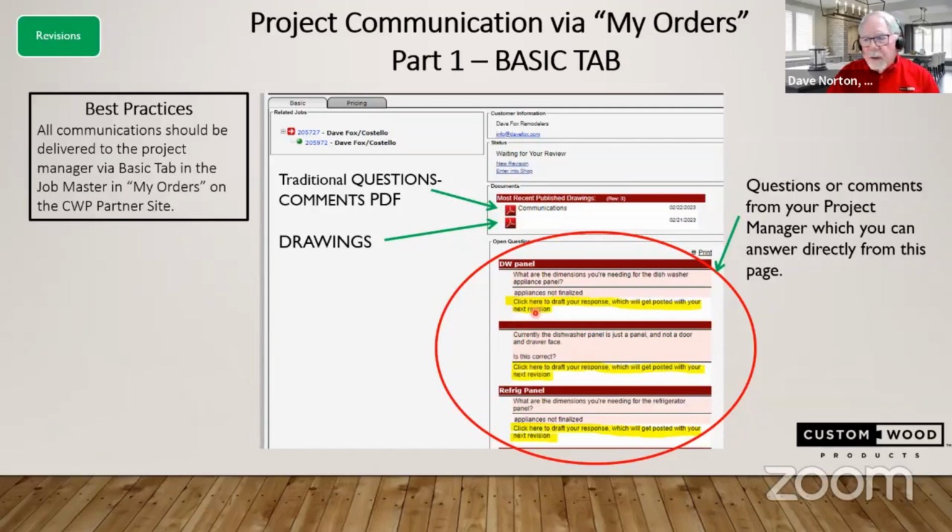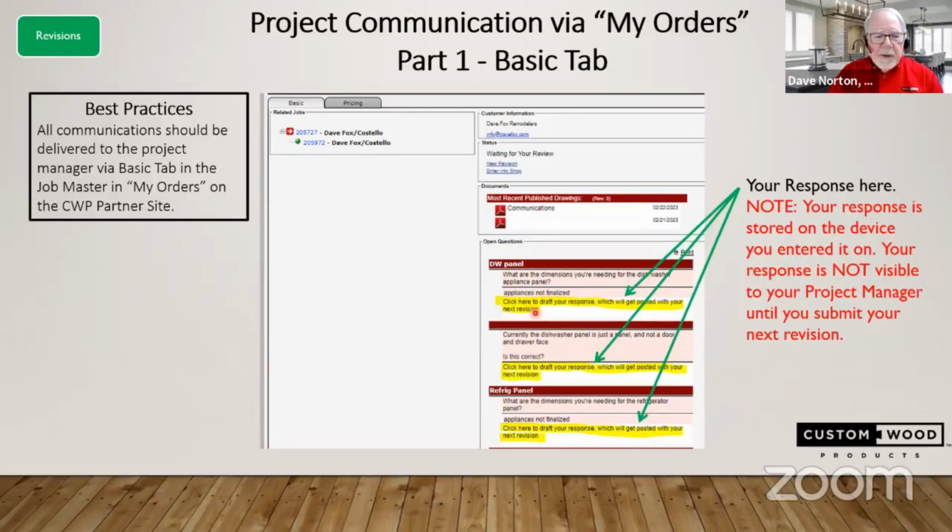saved on the computer you're working on. So if you're working on a laptop or a tablet at home and you save an answer and then you go to the office and sign in on your desktop, that answer is not there. You also need to understand that your project manager cannot see those answers until you submit the revision. Those are stored on your device. We have no access to it.